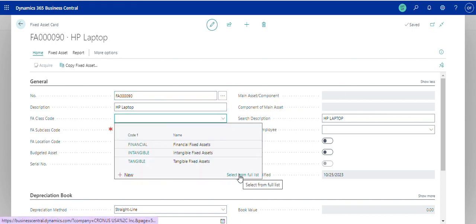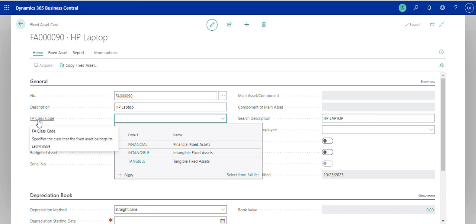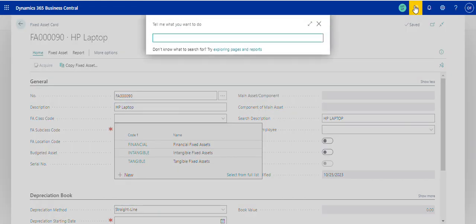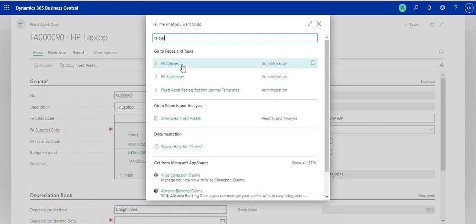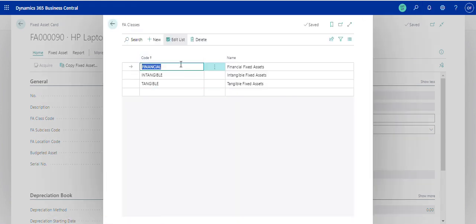So if I click select from full list, I know I've been doing select from full list, but literally you can search for those pages also. So for fixed asset class code, I'm just going to go ahead and search for it so you can see what that looks like. FA class code. Okay, so FA classes. So those are the three options we literally just saw. Okay, so all you have to do is just come in here. You can create a new one. You can delete it. You can change it as you need to. Okay, it's all editable. Okay, so that's your fixed asset classes.